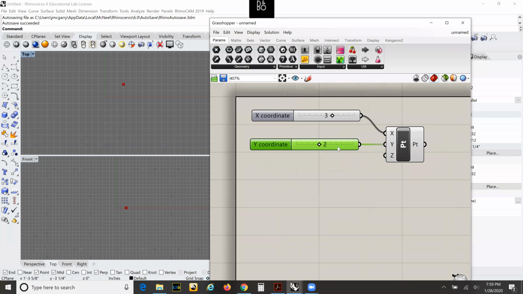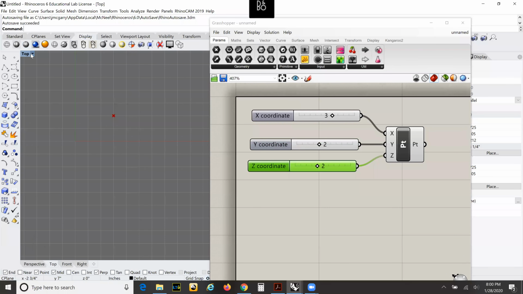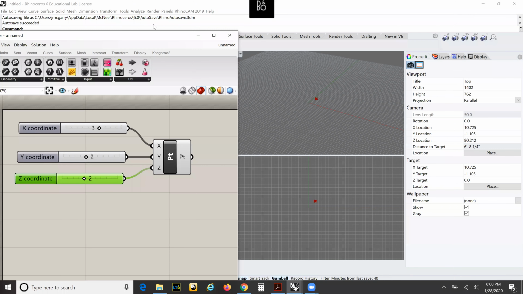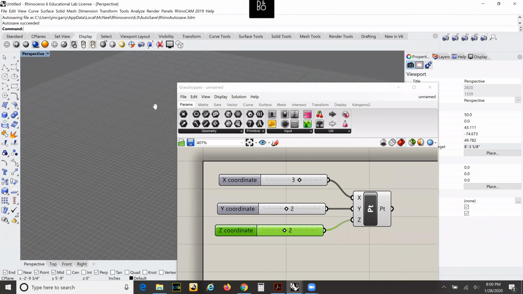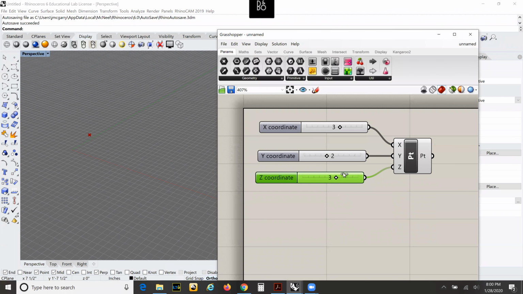We can also do the same thing and copy and paste it, throw in the Z coordinates, and now we actually have a point that's in three dimensions. You start to see how that changes as well.